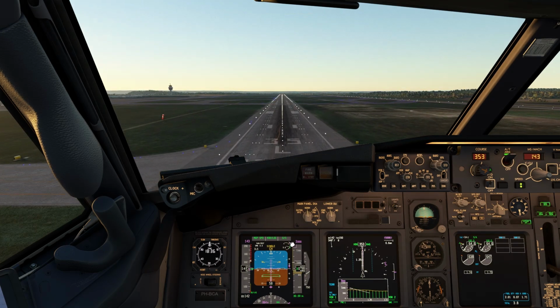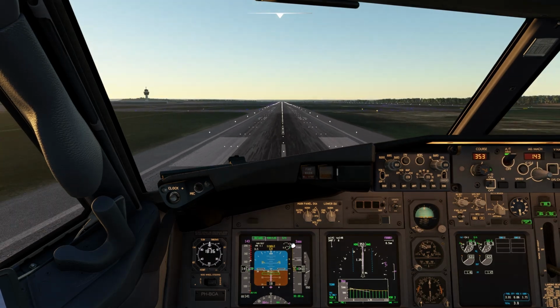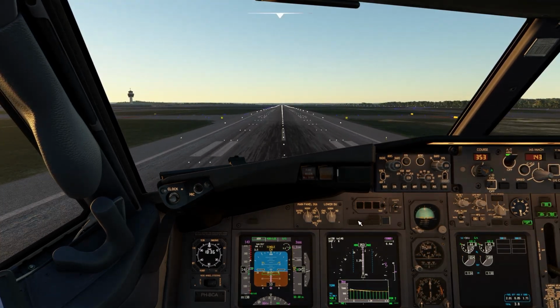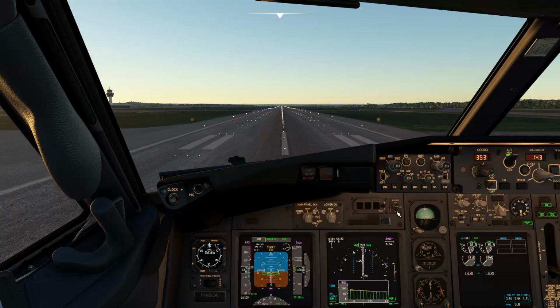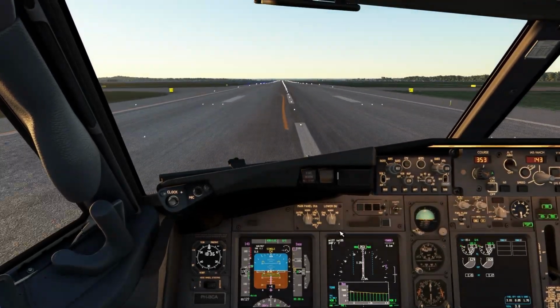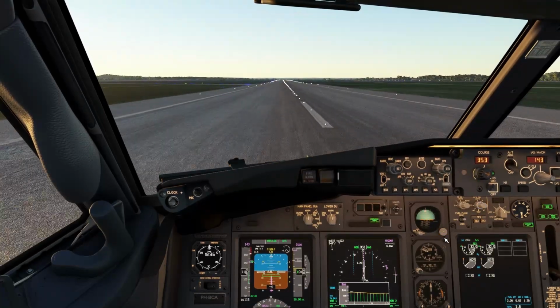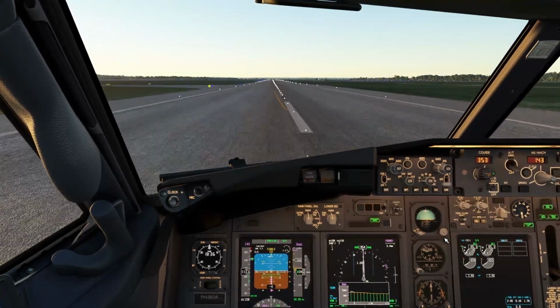Still waiting for the flare here. 50, 40. We don't have the flare. That's rather strange, but okay. 10. The plane is actually flaring itself, so that's okay. And going into the reverse thrust. Reverse is green. Want to keep that reversed.